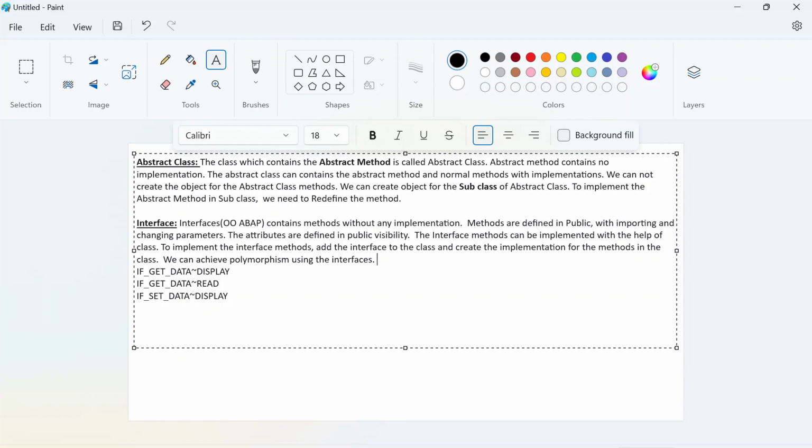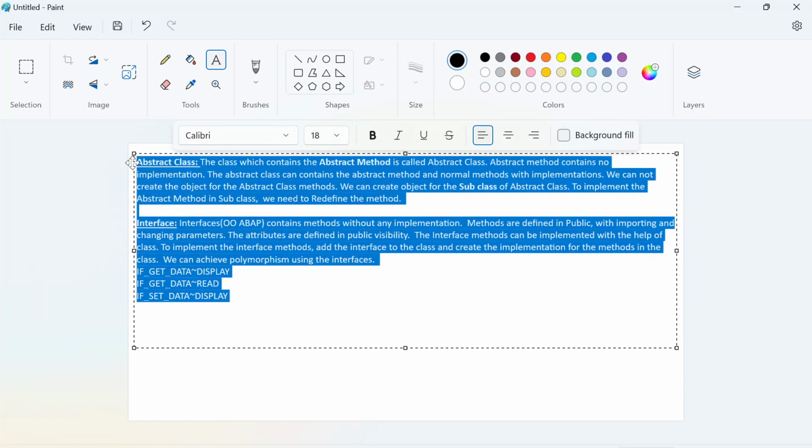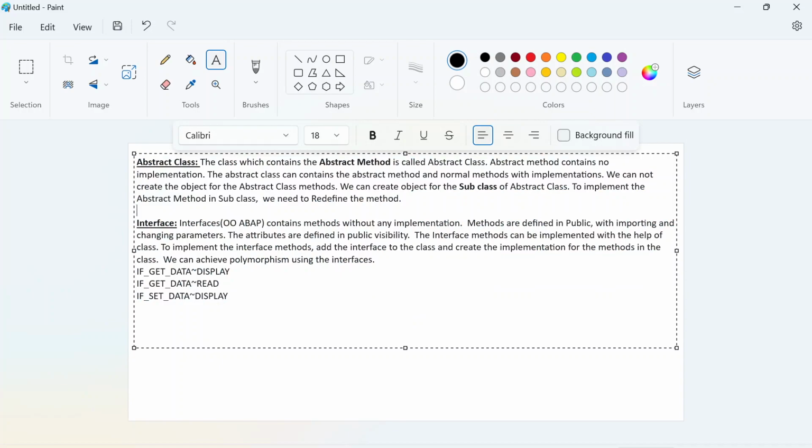These are very important concepts, both from an interview point of view and from a project point of view. Abstract classes, interfaces, and inheritance are very easy when you practice them. We'll create objects when the server is up.